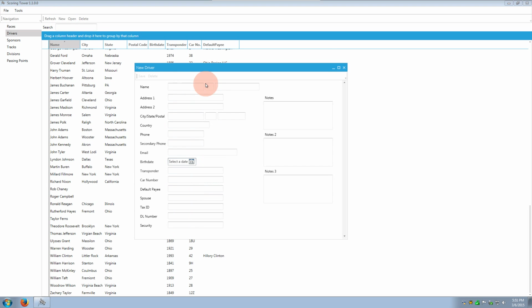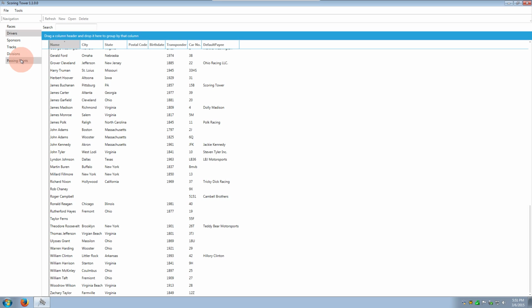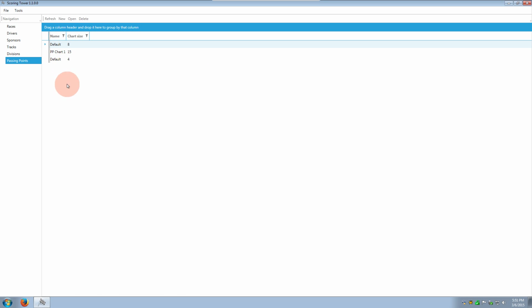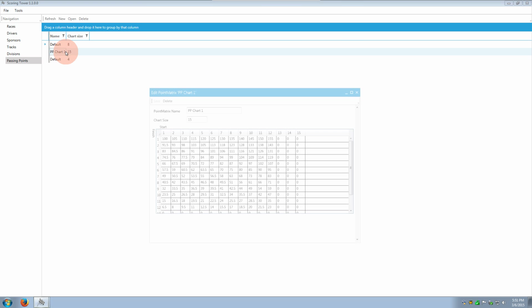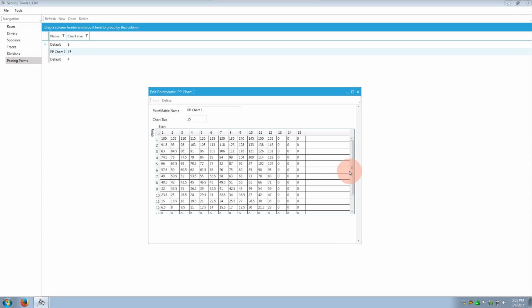It's the same interface for all of the above. If you want to use passing points, there's a couple charts that come defaulted into the system. You can double click to edit an existing one or create another one. Most people will just have one chart for passing points. If you don't use passing points, don't worry about it. On the start, this is at the top of the chart is the starting position. On the side is the finishing position, and in the grid is the points.